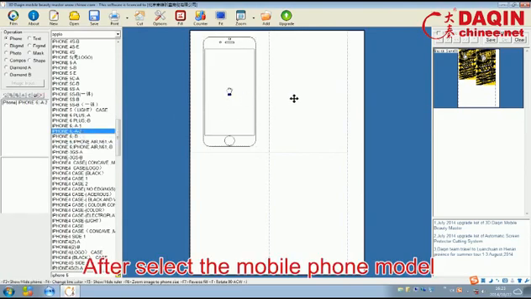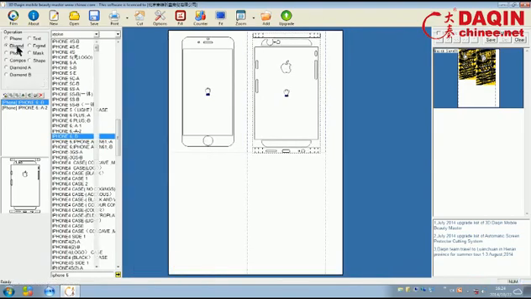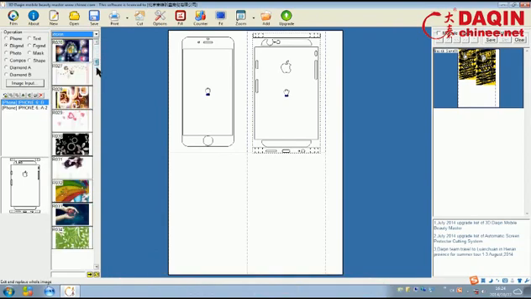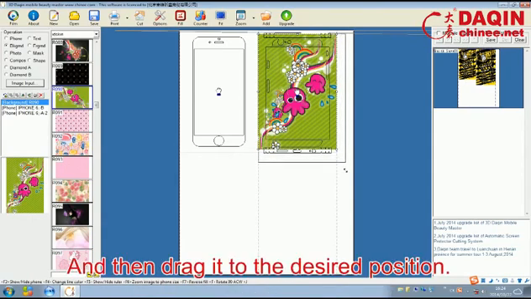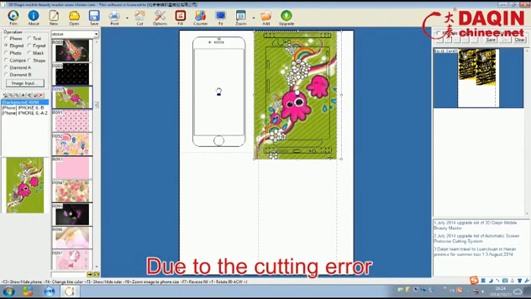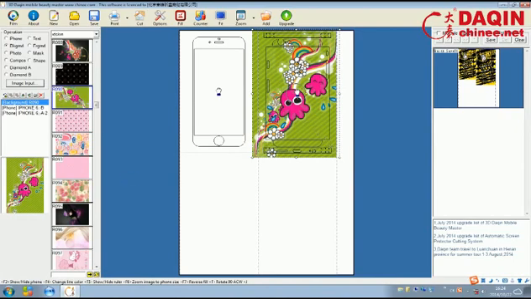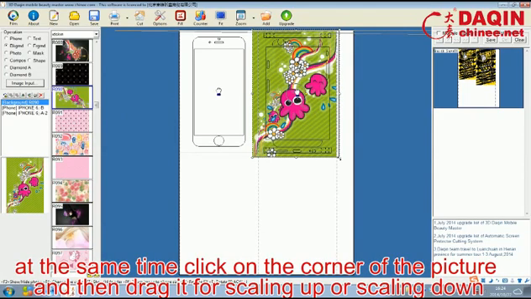After selecting the mobile phone model, now let's select the background. Click Background. It will display multiple pictures of different categories. Double-click the picture. It will be shown on the page, and then drag it to the desired position. Due to the cutting error, the picture size should be bigger than the mobile phone. Hold down the Control key on the keyboard. At the same time, click on the corner of the picture, and then drag it for scaling up or scaling down.